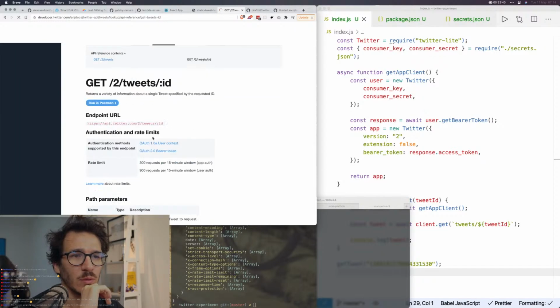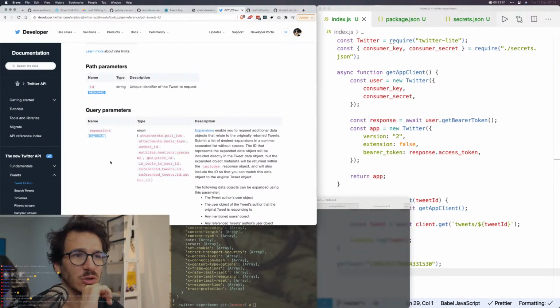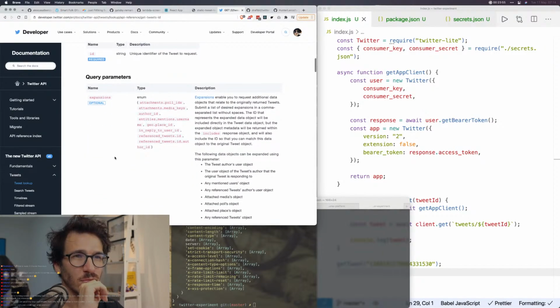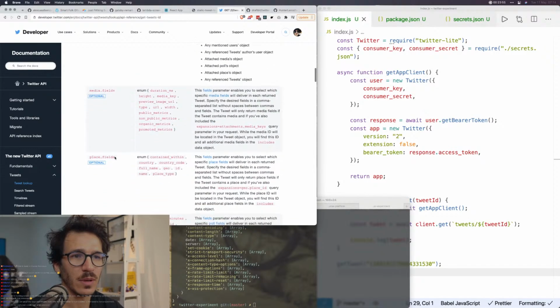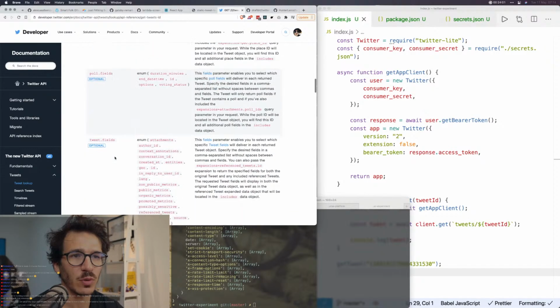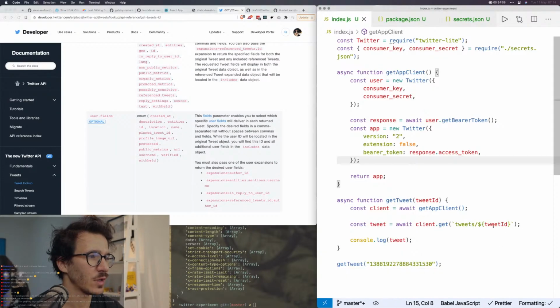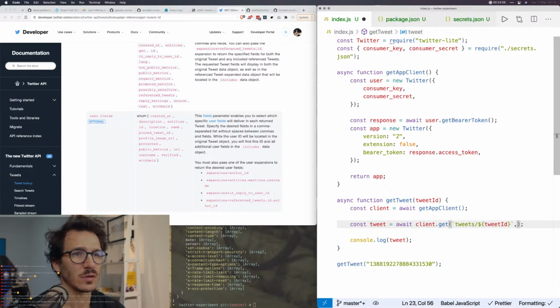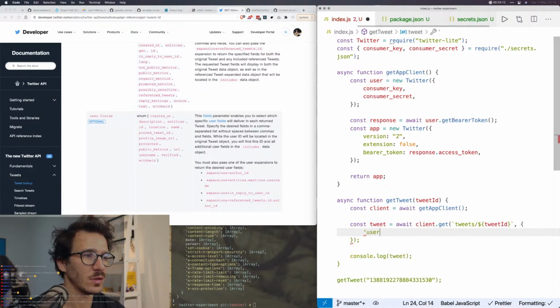Aha, tweet ID, parameters, expansions. So we can get the media fields, place fields, poll fields, tweet fields, user fields. Okay, let's try getting user fields. So if I do this, then I can say user.fields.